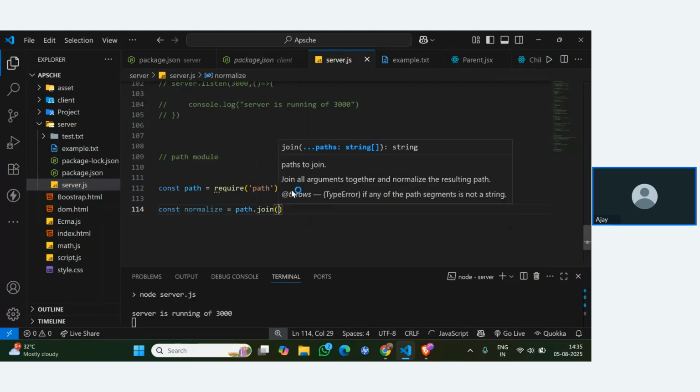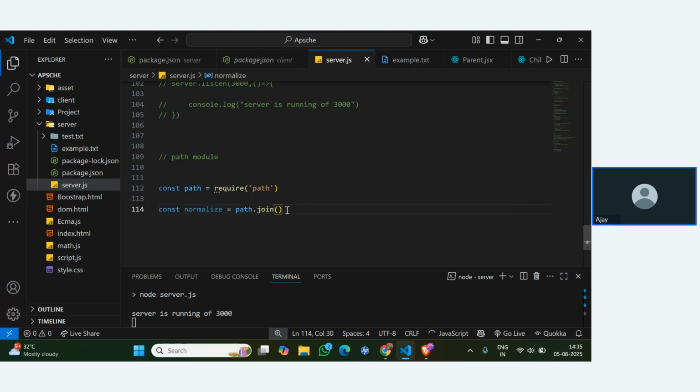Okay, and sorry, I'm talking about normalization, right? So let's talk about first what is normalizing a path. You can normalize a path using this path.normalize method.